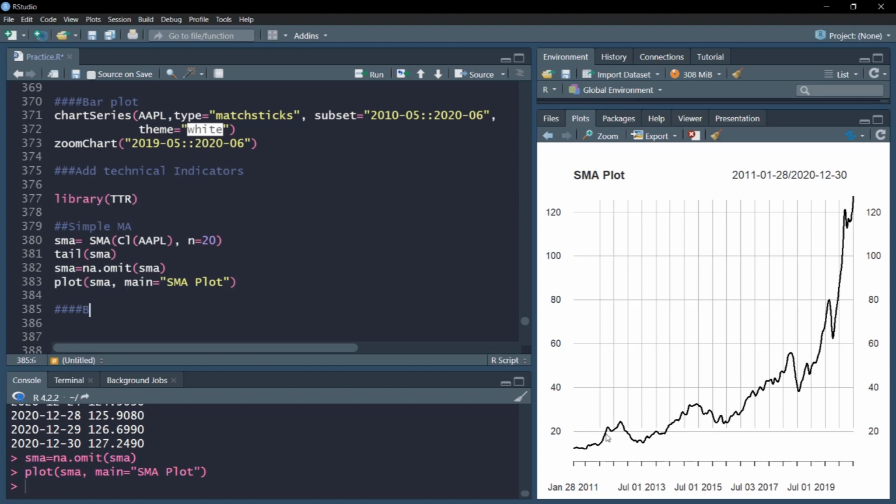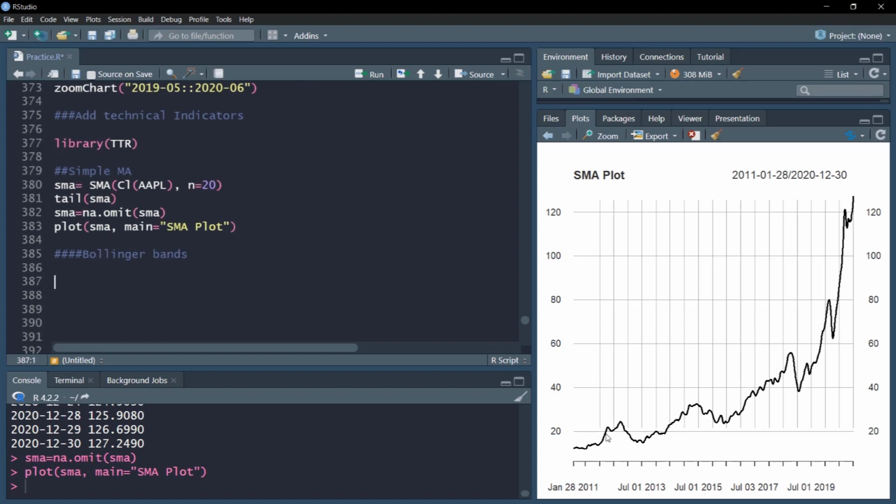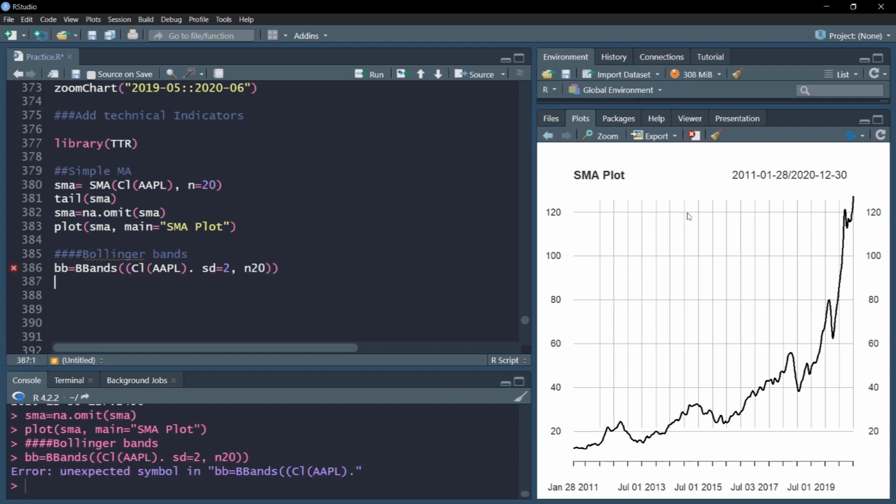Similarly, I can plot Bollinger bands. How to do it? Put simply, I can create this Bollinger band series, BBands. Again we'll specify that we want to use closing prices on Apple. You can use Apple, Amazon, and so on, any series. Next I need to specify a standard deviation of 2, and apart from standard deviation, how many numbers you need in the series. So we have computed the BB series.